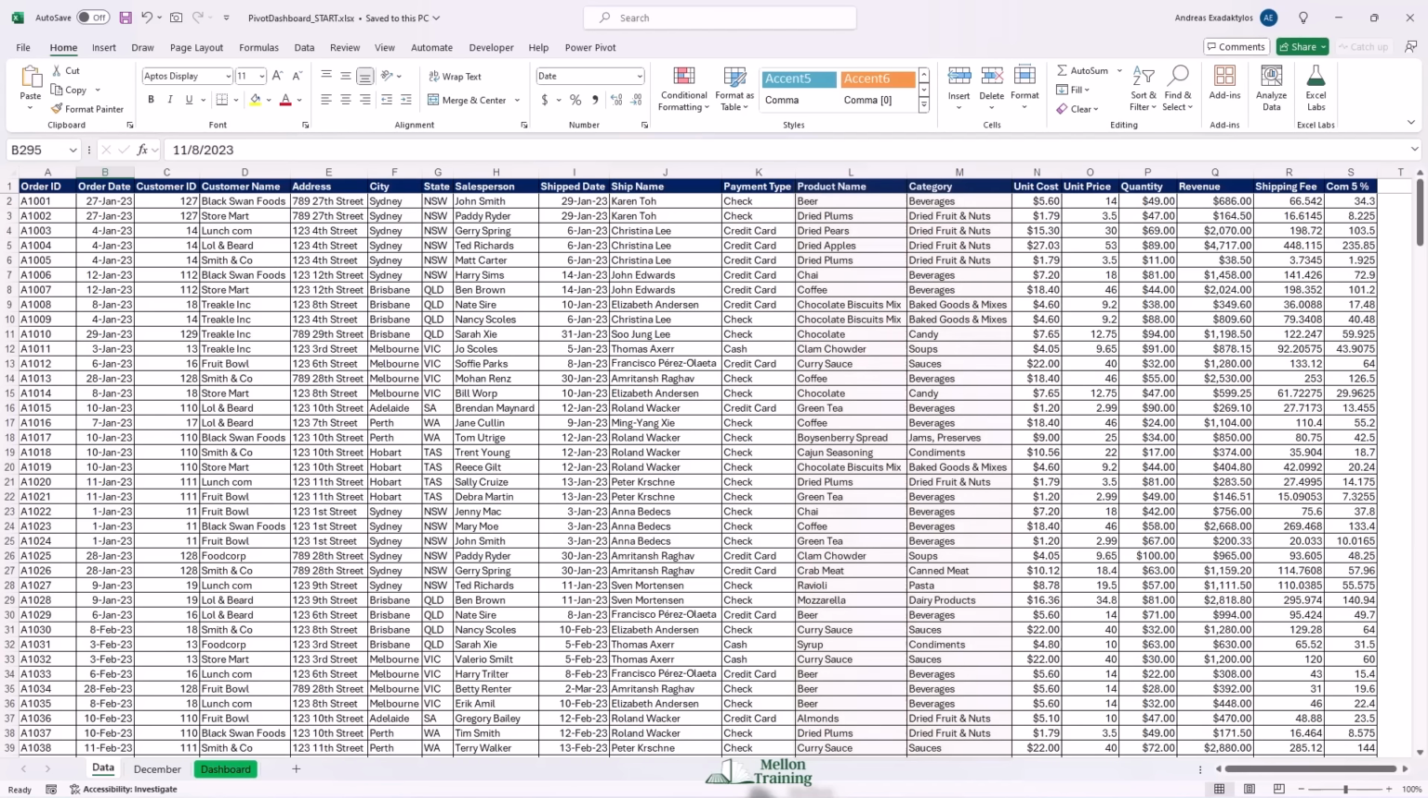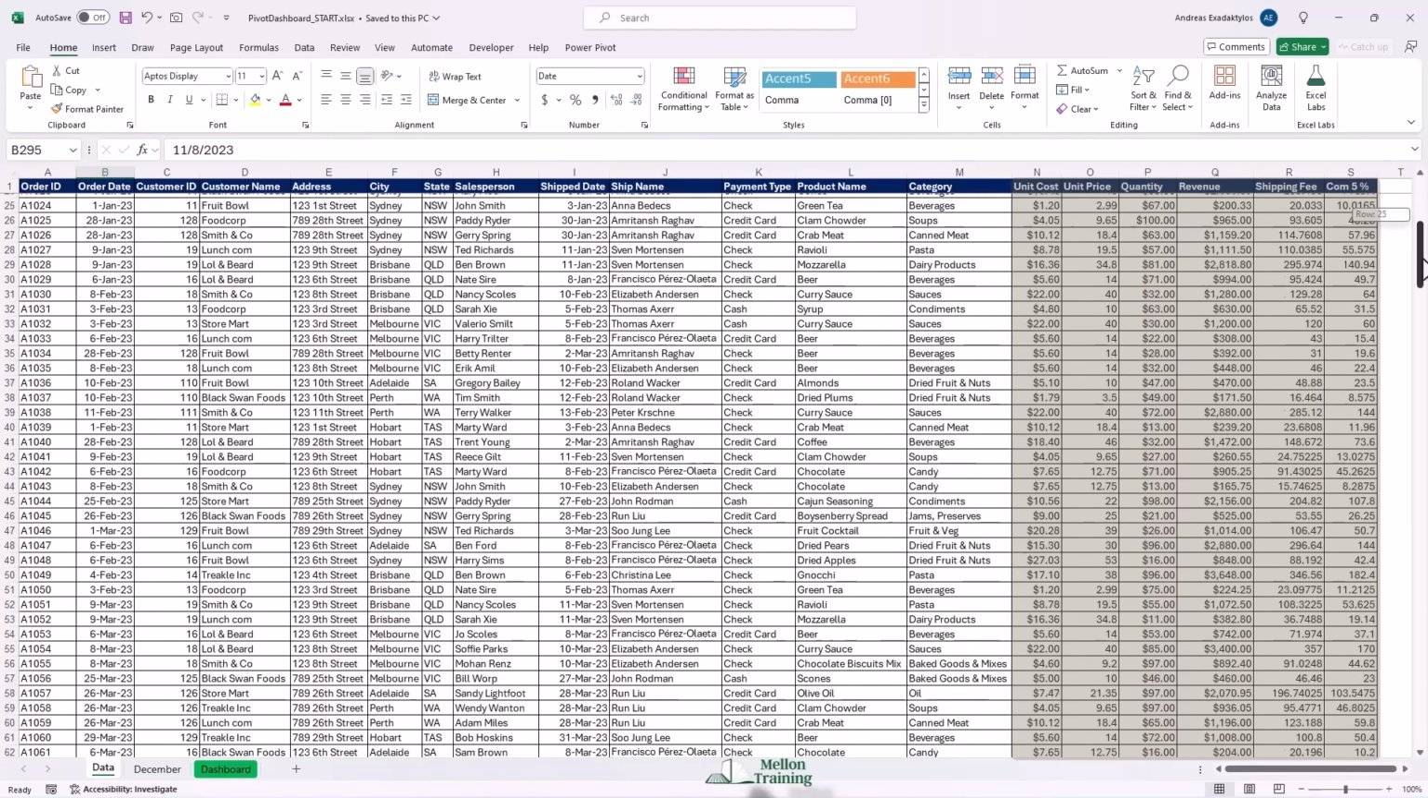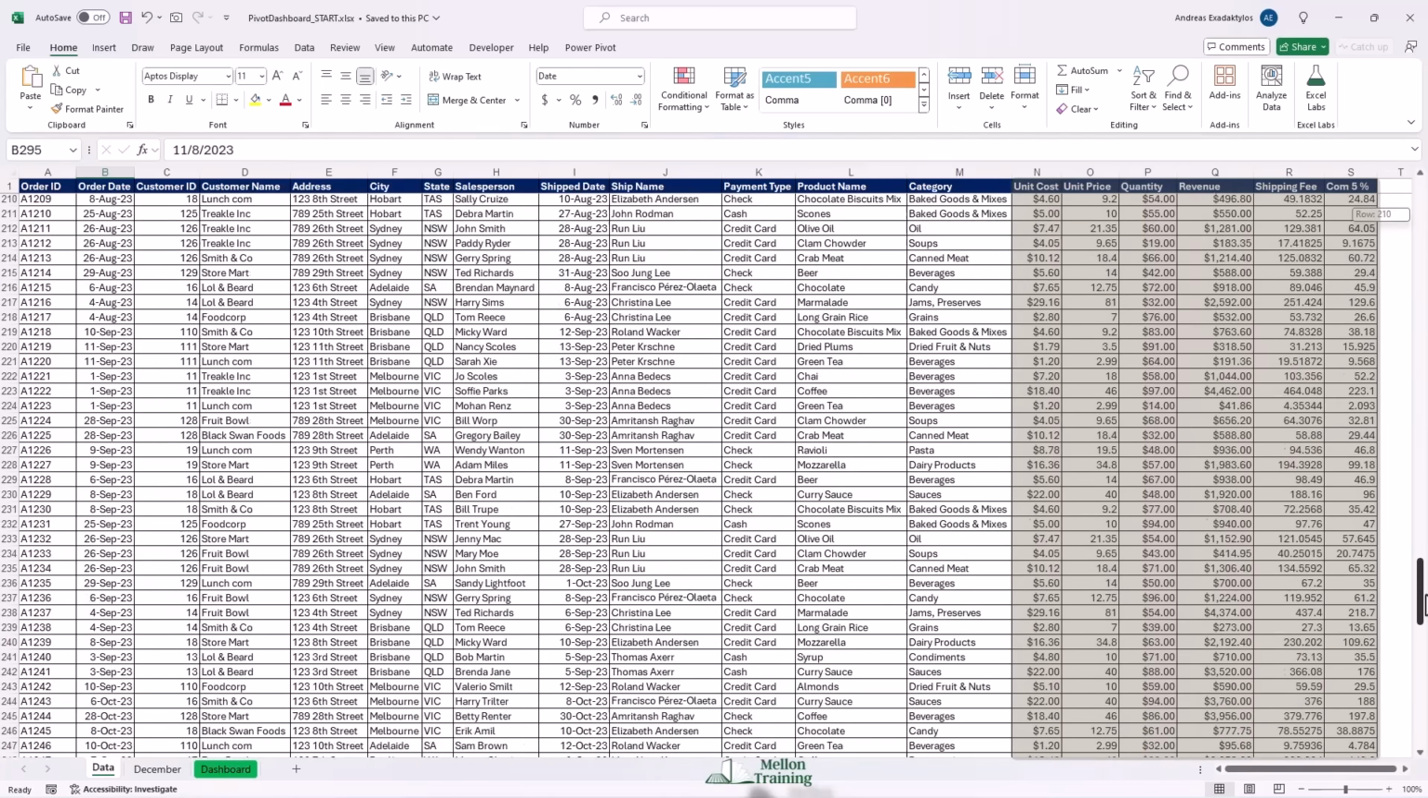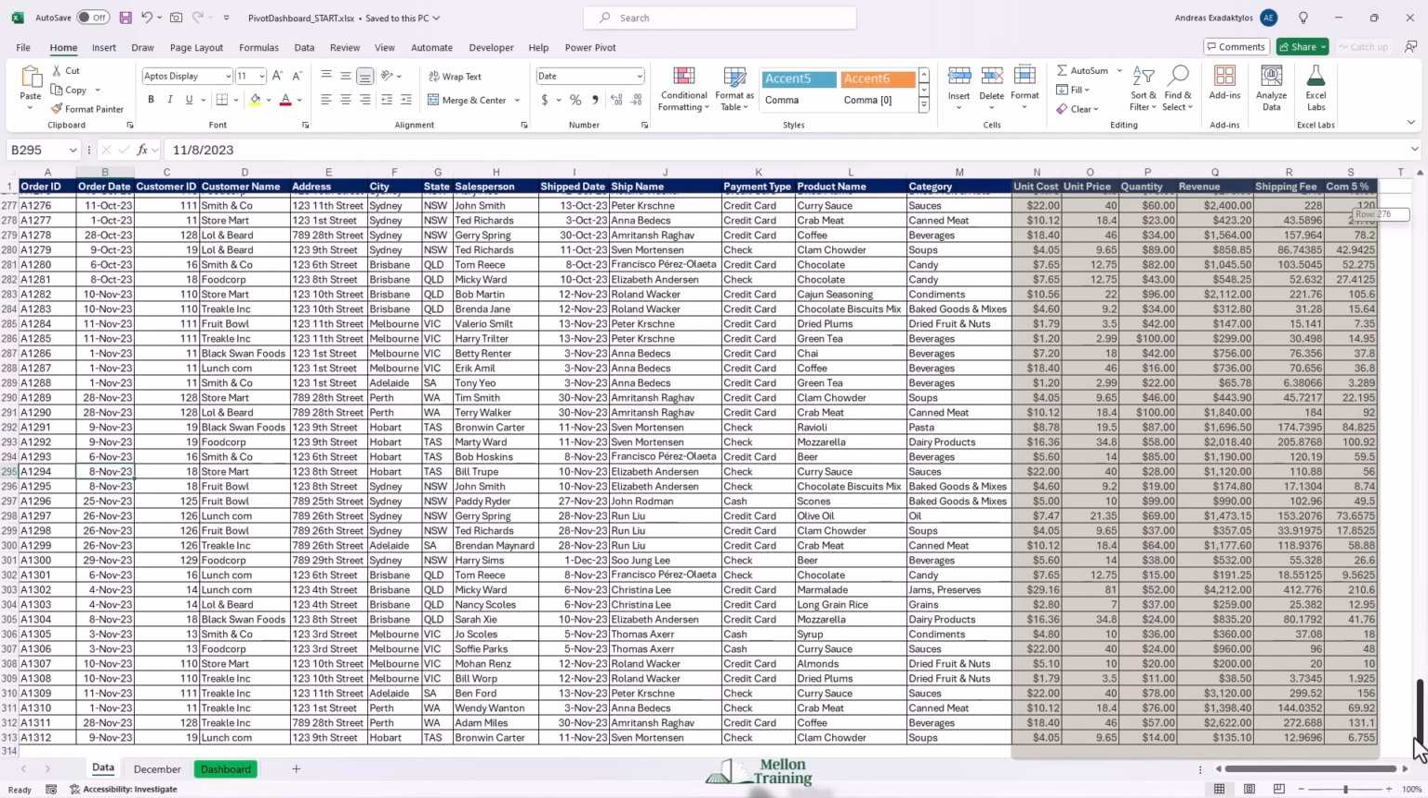You get the idea. Onto our quantitative information, we've got our unit cost, the cost to us, the unit price, the price we sold it to our customers, and what's the quantity. Also the revenue, which is just the unit price times the quantity. We've got a shipping fee that we then pass on to our customers, and there's a commission that we pay on our salespeople.